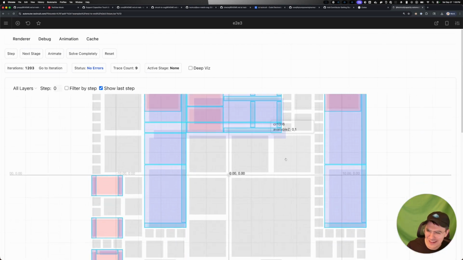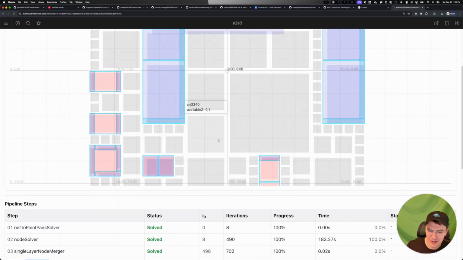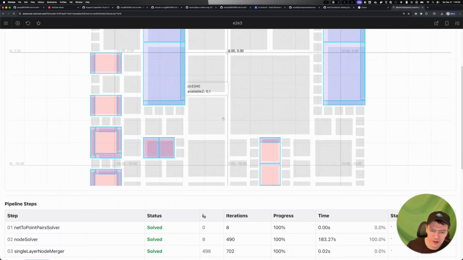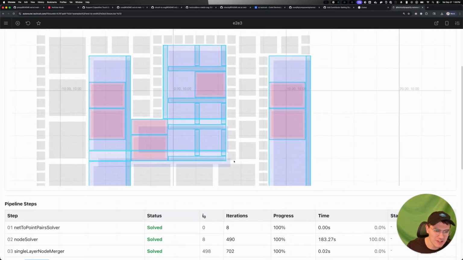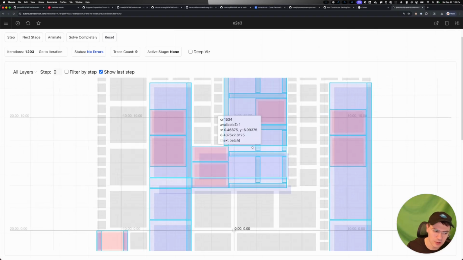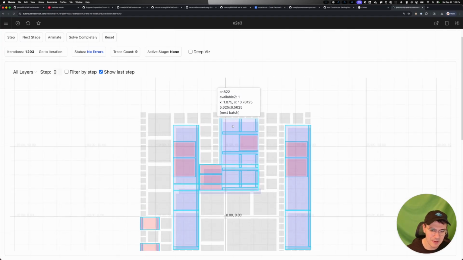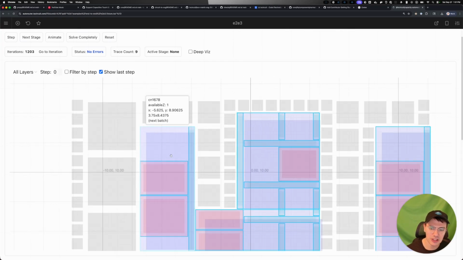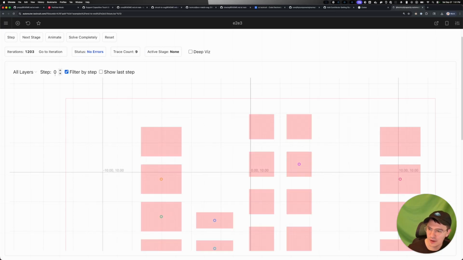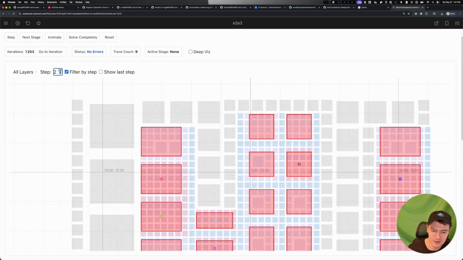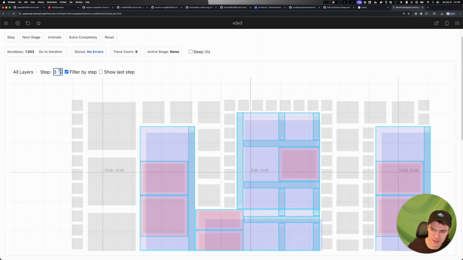I think it might be doing only single layer node merging. So I think it merges single layer nodes together, and we'll take a look at the source code and confirm that. But it does this node merging to simplify the graph. So let's take a peek at that again. Before there were a lot of nodes under here, but now there are fewer. We can step back and forth with this step selector.